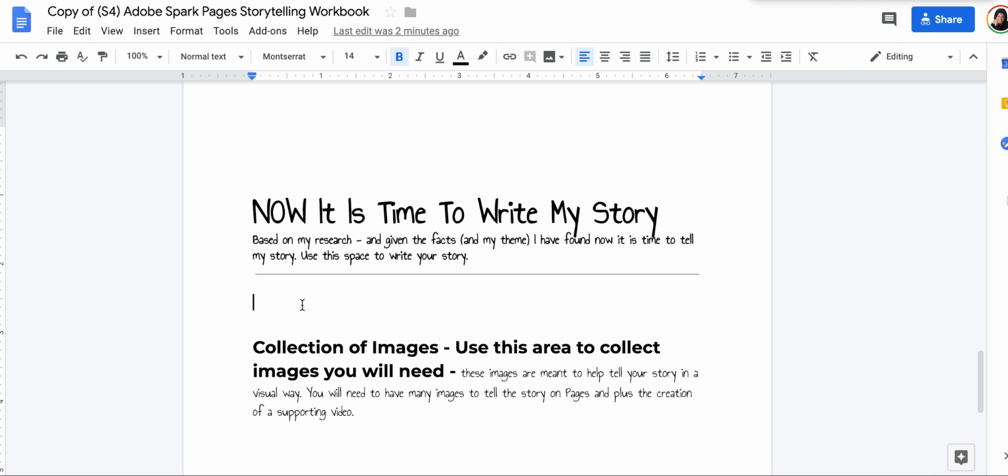So now you're going to write it in here. Take your time and write your story in here before going into Adobe Pages. Do not write the story in Adobe Pages, because if you delete something, it's not like a Google Doc. You will lose your writing. Make sure you're writing it in here as a rough draft that you'll move in there afterwards.